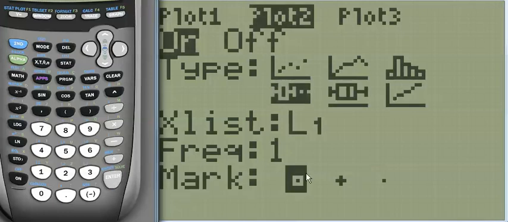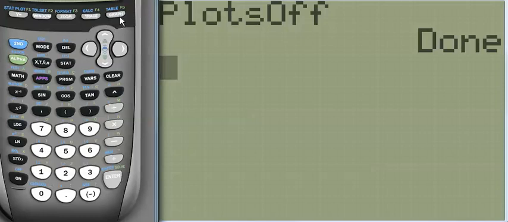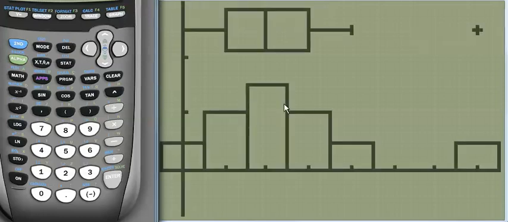Same stuff. This down here, the mark, that's if you want to show the outlier marking. Here it shows it as a little square, or you can show it as a plus or a dot. Let me change it to a plus and show you what that looks like. So change that. Second, quit. Just go to the graph. Don't do a zoom stat. And here again, it shows the outlier at 7, and now it's showing it as a plus.